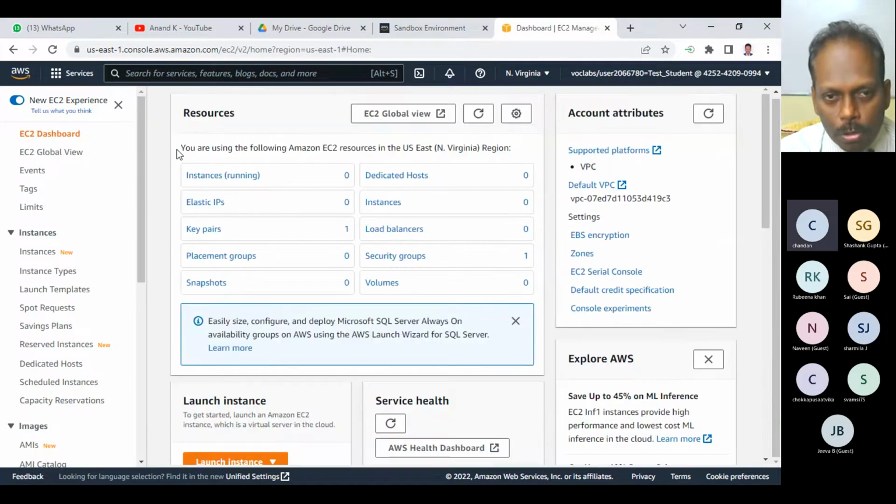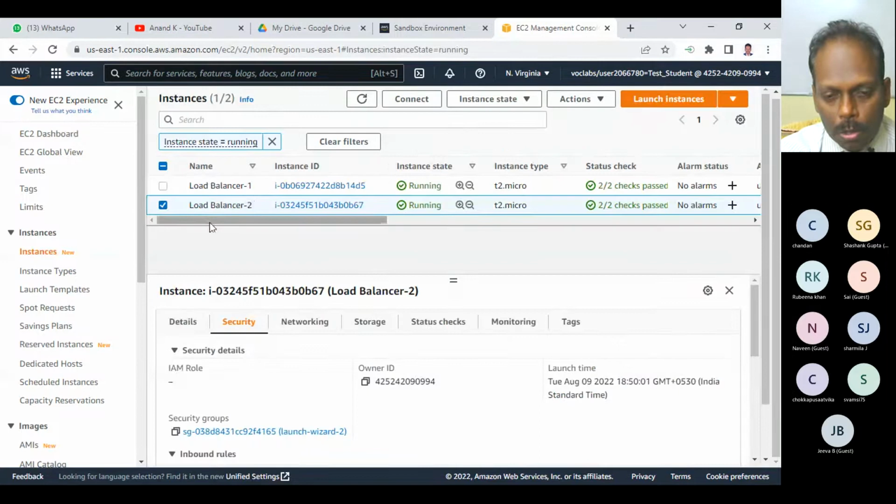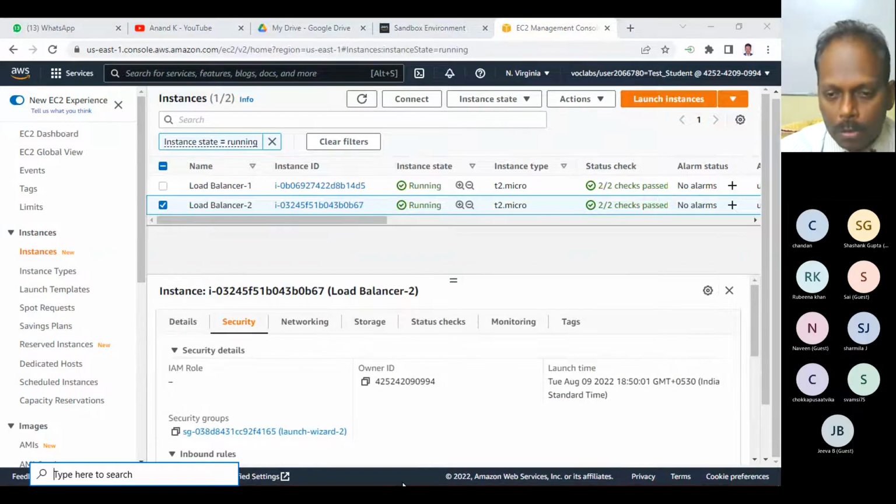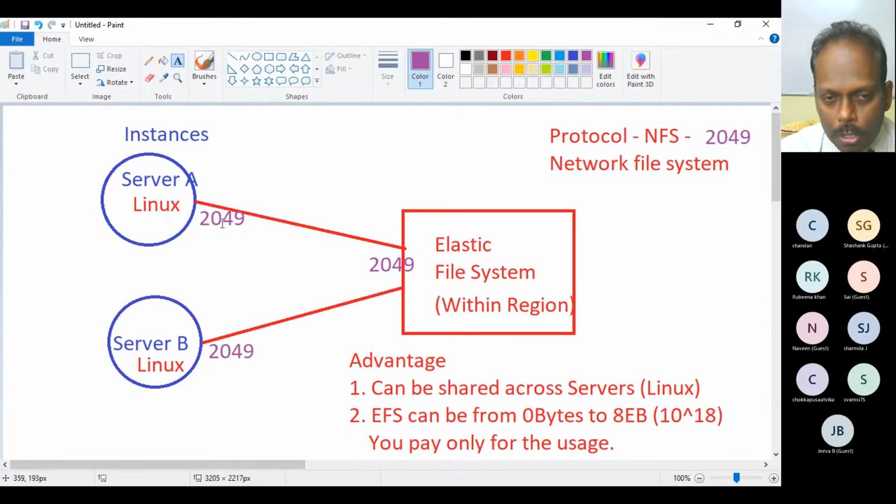Go back to your EC2. Just see that both the ports are enabled now. In this, I have enabled this part. The server is ready. Server B is ready. 2049 is enabled. Now we are left with only this part.